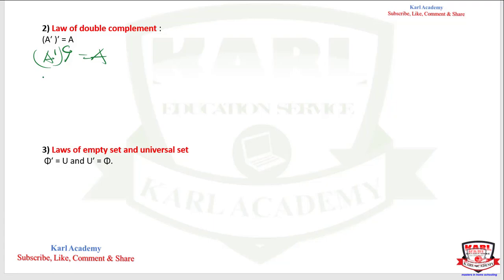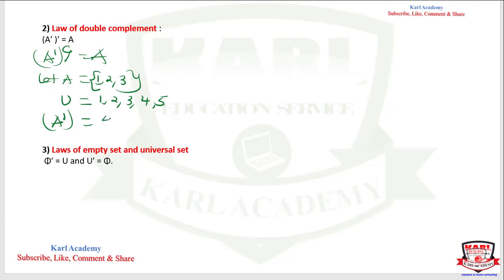This means that when you have A complement, now let's just let A be {1, 2, 3}. Just do that simple, then confirm it, and then let the universal set be {1, 2, 3, 4, 5}. Now A complement, how is A complement here? Remember, the elements that are not in A. They are 4, 5. Simple. Then again, the complement of this one. Now members that are not in A complement will be 1, 2, 3.